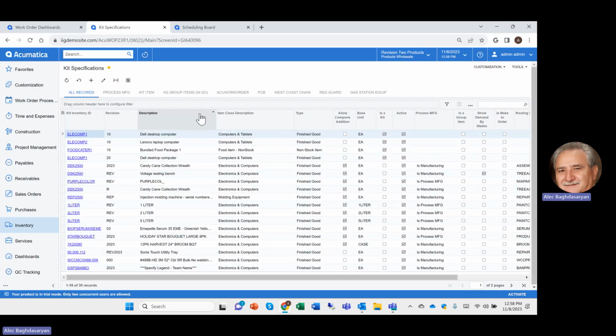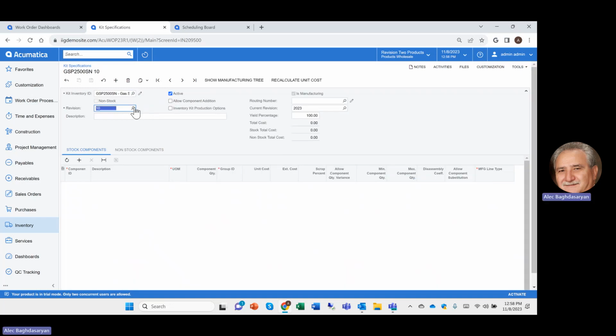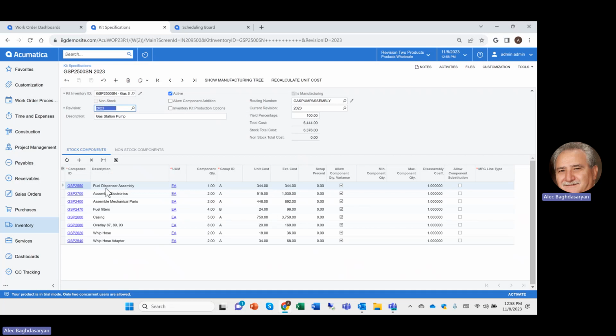And in the kit specification, we are manufacturing this item. It's a gas station pump. We just have some products that we're going to be using for it: dispenser assembly, electronic assembly, the mechanical assembly, fuel filter, and each one of these is a sub-assembly themselves. They have their own parts. Then we have a routing link to it.